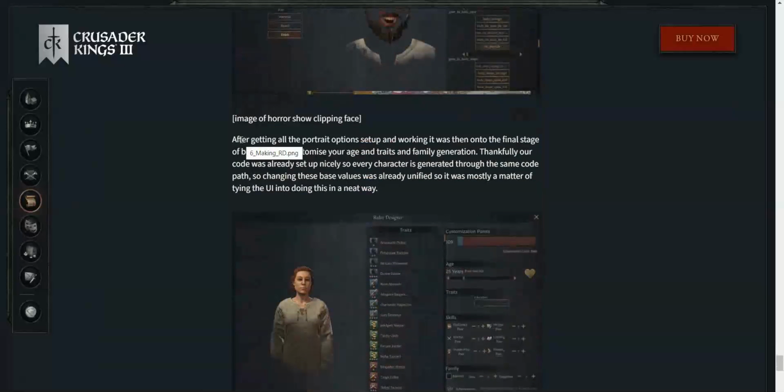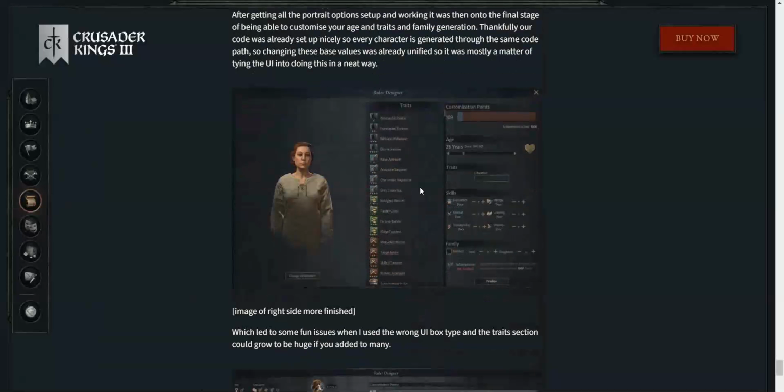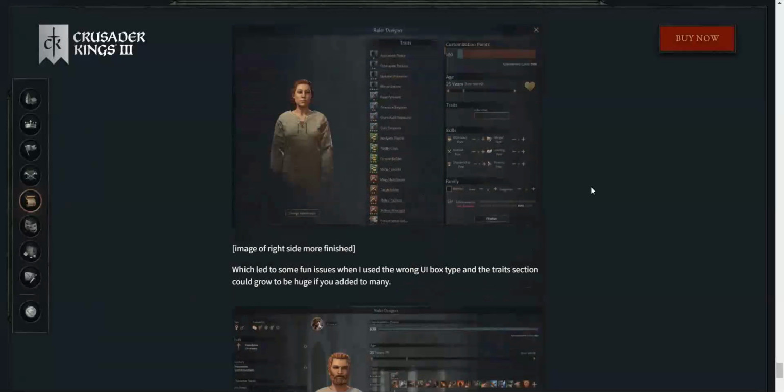After getting all the portrait options set up and working, it was then on to the final stage of being able to customize your age, traits, and family generation. Thankfully, our code was already set up nicely, so every character is generated through the same code path, so changing these base values was already unified, so it was mostly a matter of tying the UI into doing this in a neat way.